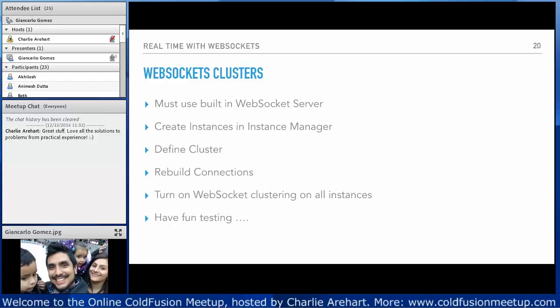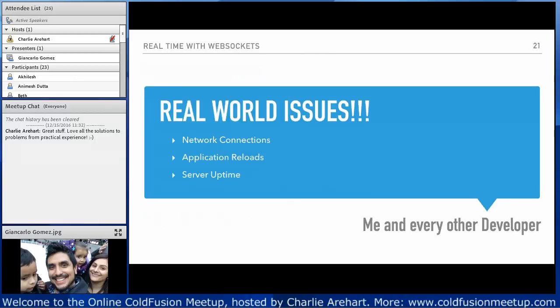So we must use the built-in WebSocket server. At least, I mean, this is just my theory, right? Because I don't really think it works with the proxy. Haven't tried it, so if I'm wrong, please correct me, let me know. You need to create your instances in the Instance Manager. You define your clusters. You rebuild your connections. That's one important thing, right? Rebuild all your connections that use this cluster you define. Then you go into each instance and you turn on the WebSocket clustering and you make sure that the port is the exact one, and then you just have fun testing.